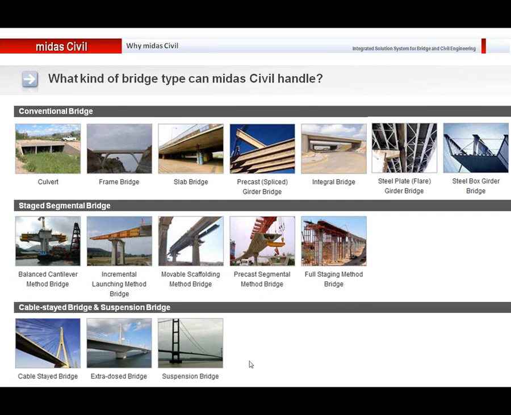And finally, we can also use MIDAS Civil for the cable stayed bridge and suspension bridge. Actually, we have a lot of project application for the cable stayed bridge because MIDAS Civil provides the optimized function to find the optimal cable forces. We will see more details in the following slides.